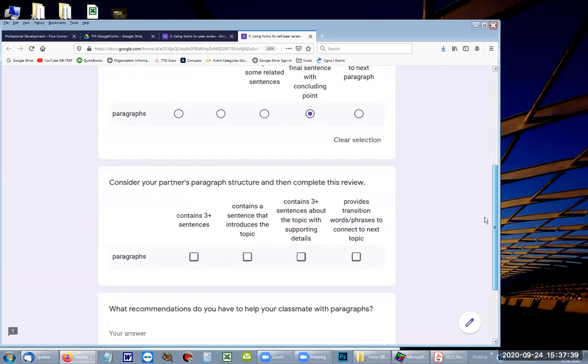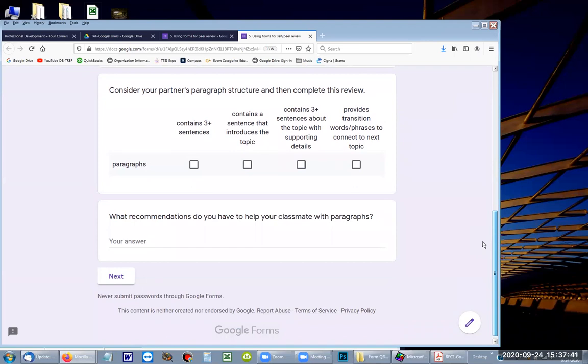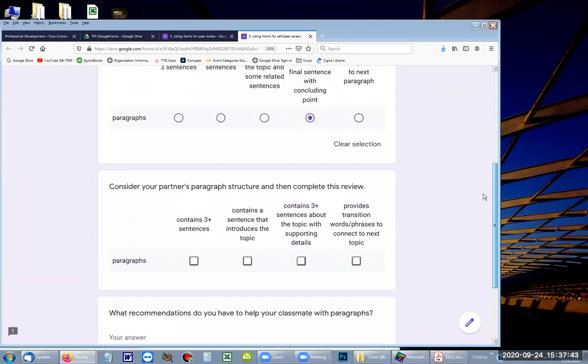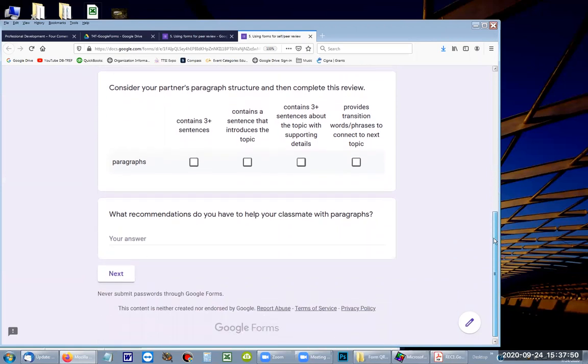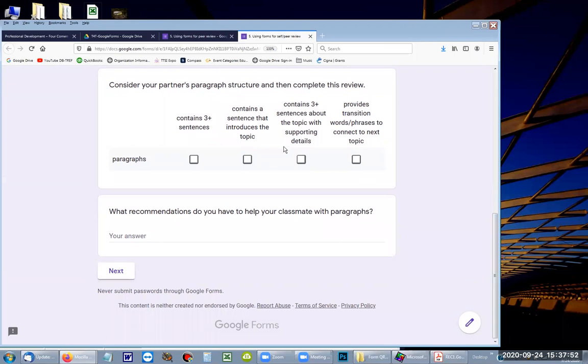Another way to do a rubric looks like this. With this first one, it's a multiple choice grid, so we can only choose one. But another way to do it is using a checkbox grid where we can select multiple options. Say, did they contain 3 or more sentences? Yes. Do we have a sentence that introduces the topic? Yes. Do we have 3 or more sentences about the topic with supporting details? No.